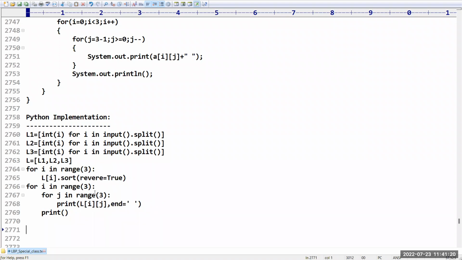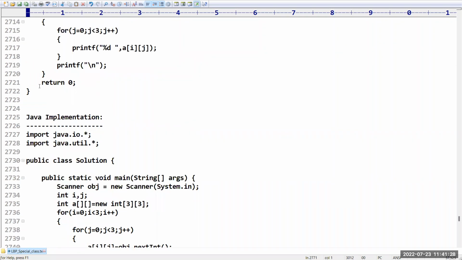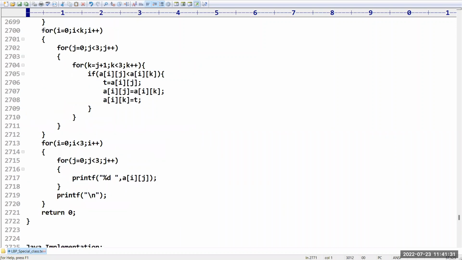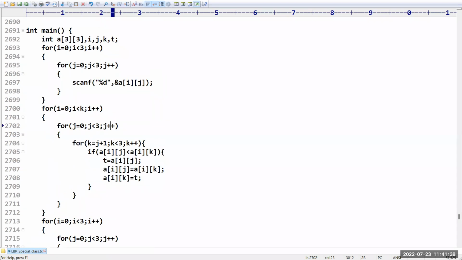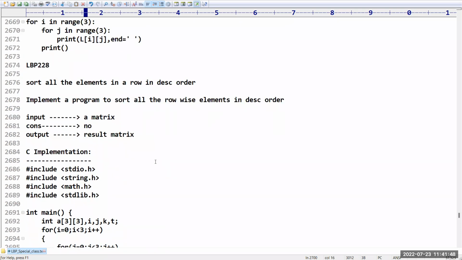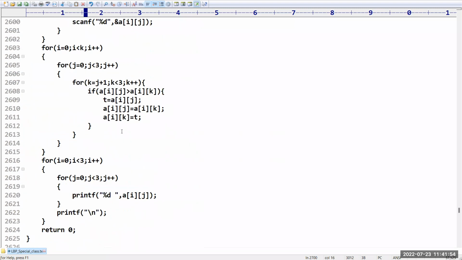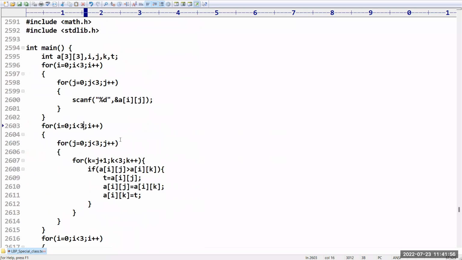Line number 2700. Where is this? Somewhere it is. Yeah, correct. Here we have to take k value as 3. But how is my application working? Okay, no problem. Here also, is it there? Yeah, replace with 3. If it is Java, definitely we will get a problem. Thank you, Nitish.